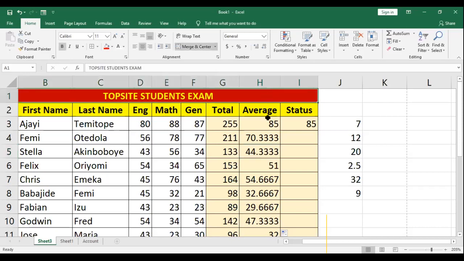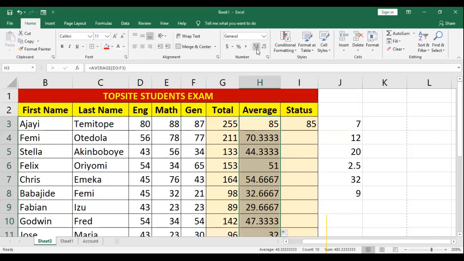So for this average, I might want to reduce it to just 2 decimal places. How do you reduce or increase a decimal place? Go to the Home tab, select the numbers you want, then you can reduce.